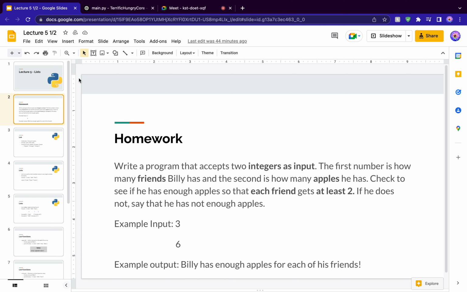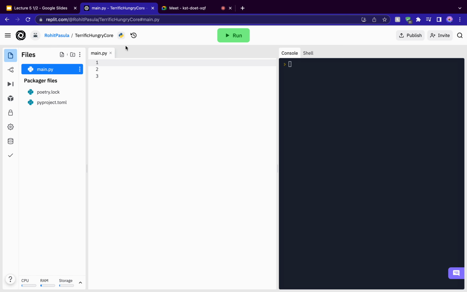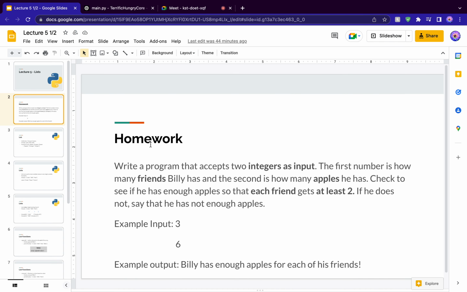So first, before we get into lists, this was the homework that I asked you guys to do before class starts for today. I'm just going to go over it real quick, and you can check to make sure you did it right. It says write a program that accepts two integers as input. The first number is how many friends Billy has, and the second is how many apples he has. Check to see if he has enough apples so that each friend gets at least two. If he does not, say that he has not enough apples.